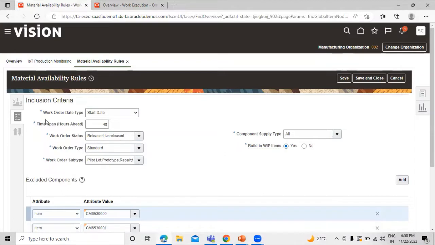So this inclusion criteria tab allows you to define the work order and the material inclusion criteria. You can decide the work order date and you can see the time fence for the work order and the work order status, work order type, and the work order subtype, right? So under the inclusion criteria, you can define all the work order information over here, right?